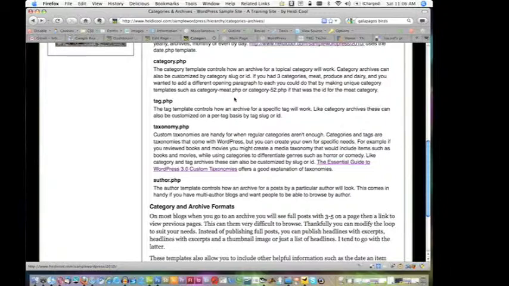Taxonomy.php is an interesting one. Do many of you use custom taxonomies? I'm completely lost on taxonomies. I understand tags, I understand categories. Post type is what I thought taxonomies were. I got that taken care of. What the hell is it?